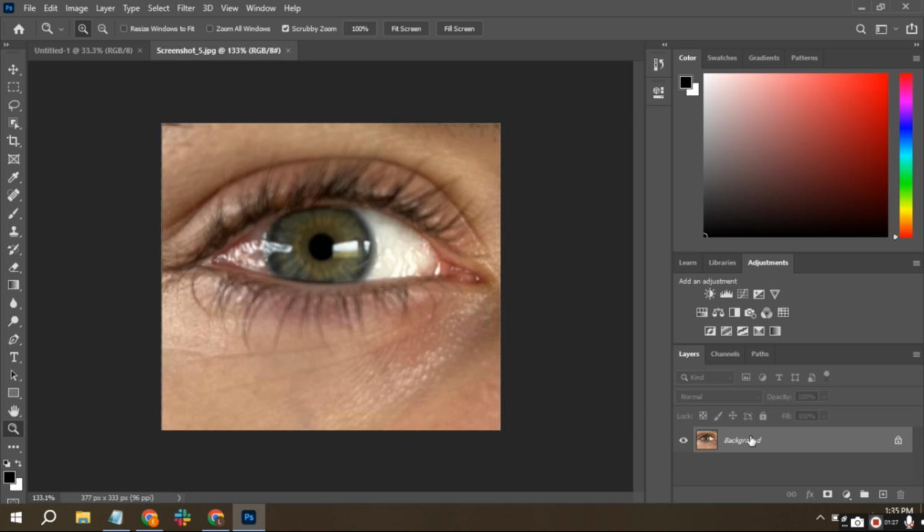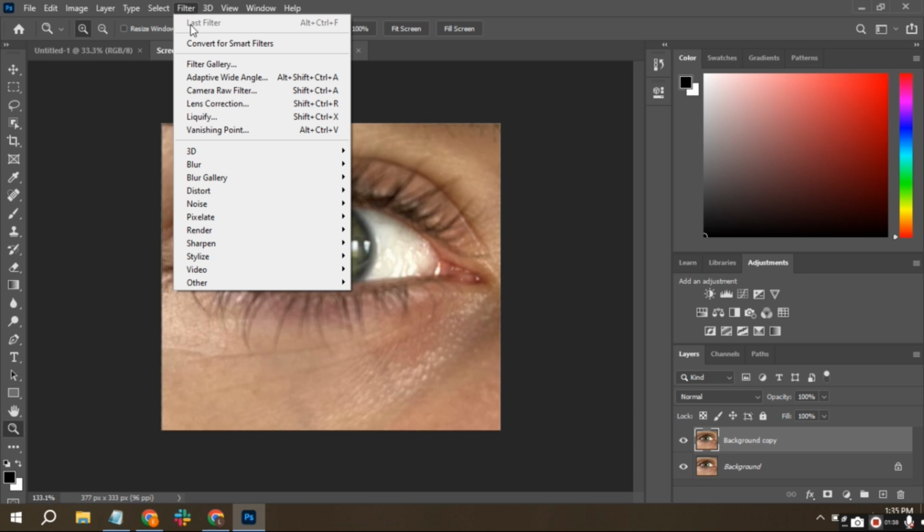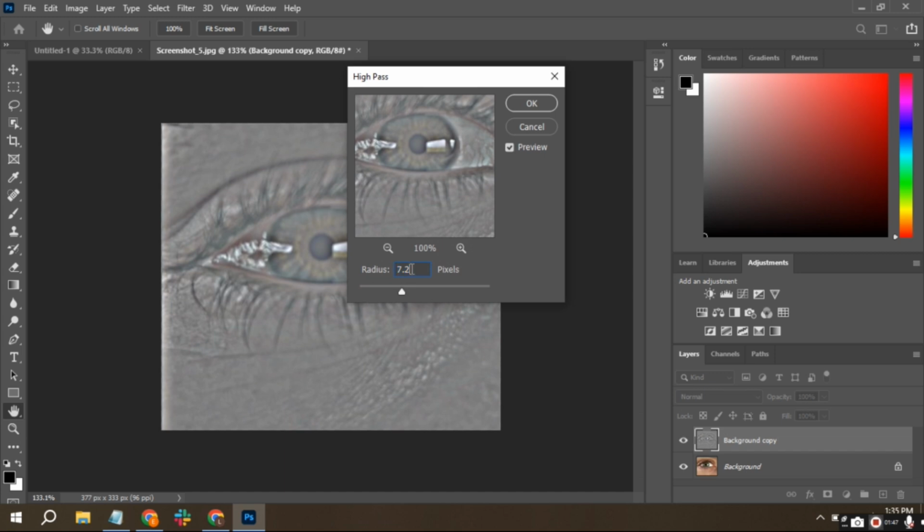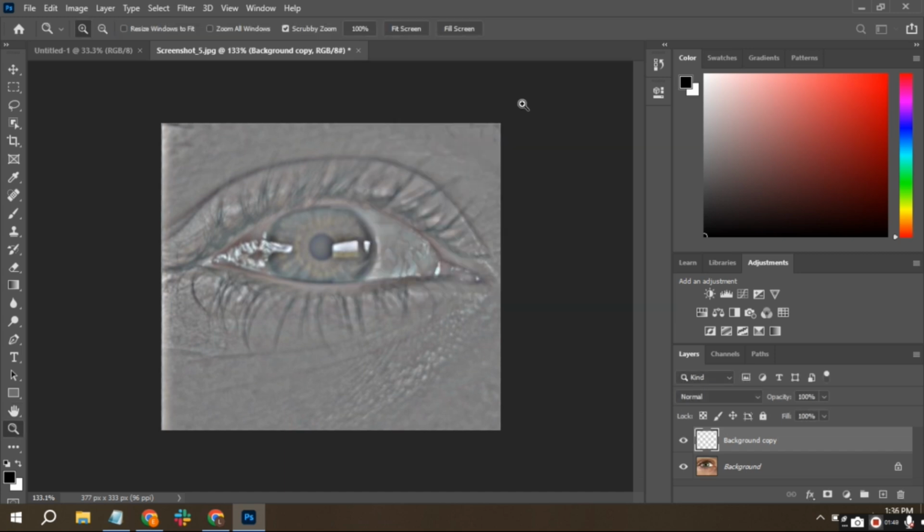Now, copy the layer by right-clicking on the layer and selecting Duplicate Layer. Go to the Filter tab at the top. Click on Other, and then select High Pass. Set the radius to 7.2 and click OK.